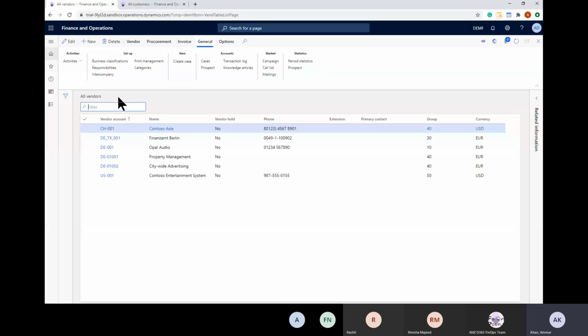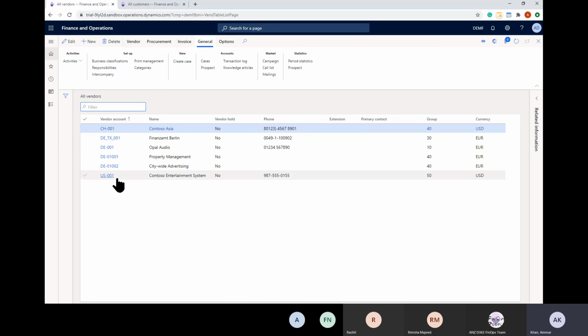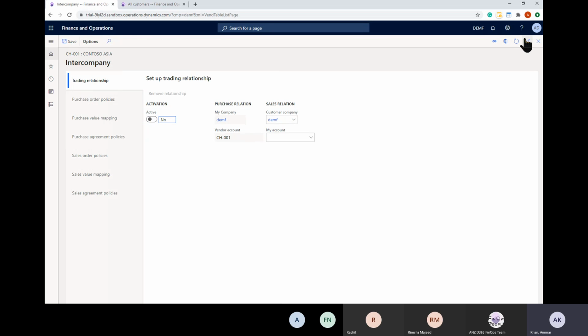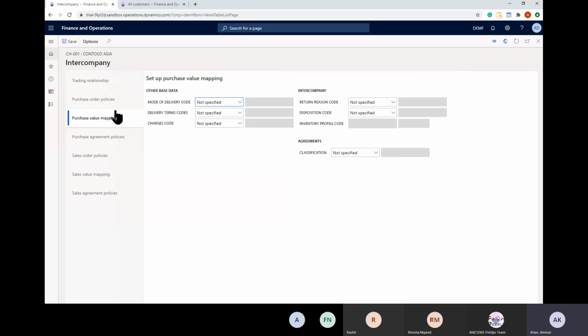Okay. Yep. So here you can see that I'm in the DEMF company, and I have opened another browser with the USMF company, which is our selling company. If I go into all vendors, I have a vendor US-001. I have already created this vendor. If you go into the journal tab, there is an intercompany setup there. You remember, I showed you these screens. So you can check whether this vendor is configured or not, and you can see all the information here regarding the setup.